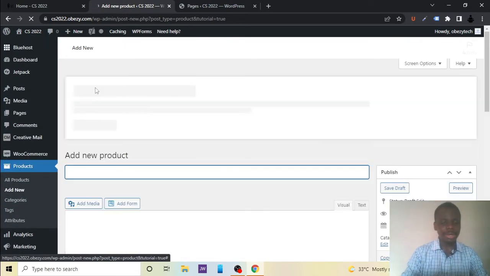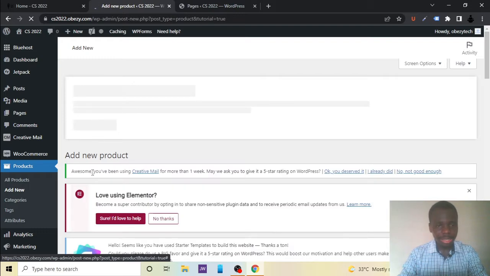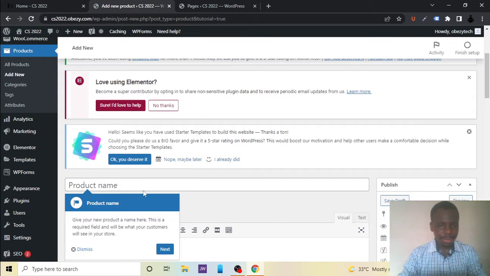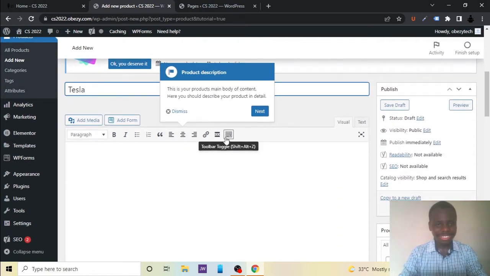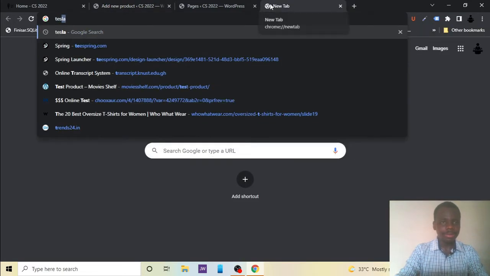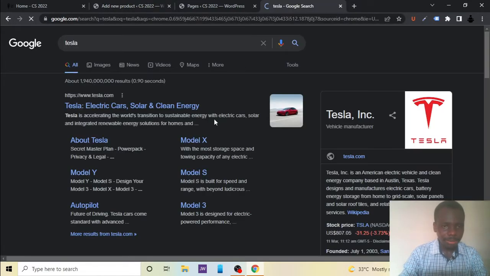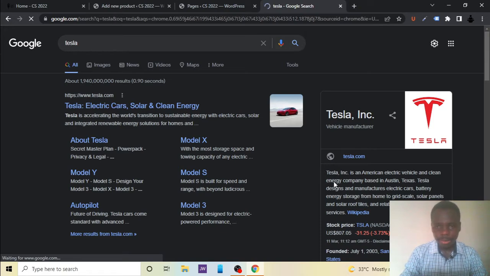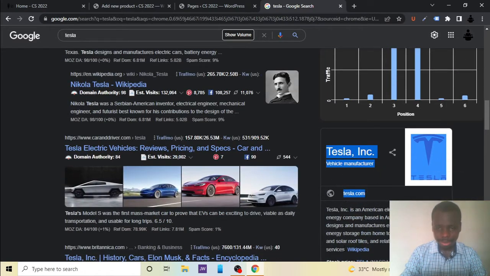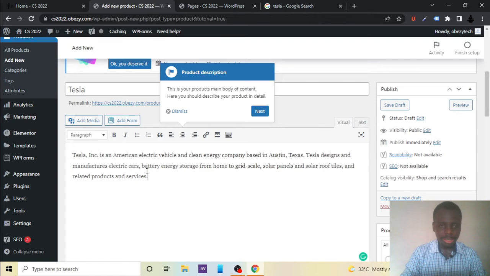So to add a new product, let me see. The first product we'll add, let's call it Tesla. So let's add a Tesla car. Tesla. It's a good car. You can add some descriptions here if you want to. So let's add some description. I'm going to add this description. Please don't be copying and pasting. Type it yourself. You don't want somebody to come after you for copyright, so type it yourself. But that's just a test site, so let's just copy it and then put the description here.